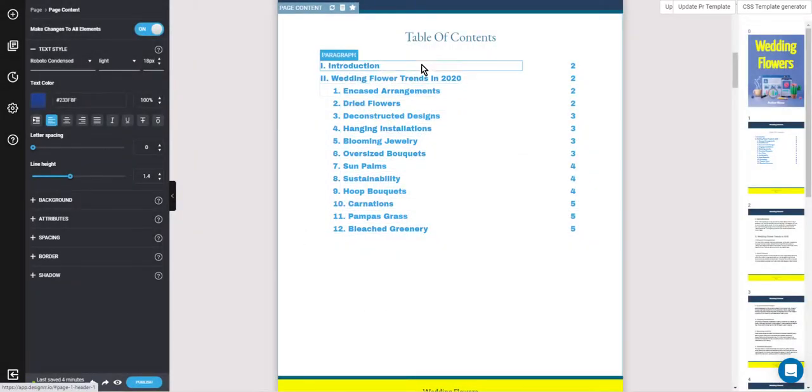But the other thing that many people have a question on is if they were to move things around. For example, let's say this dried flowers is now on page 5. If you make any changes, the table of contents should be the very last thing that you do. Whenever you add a table of contents element, it will add a new page automatically. You don't need to do that.